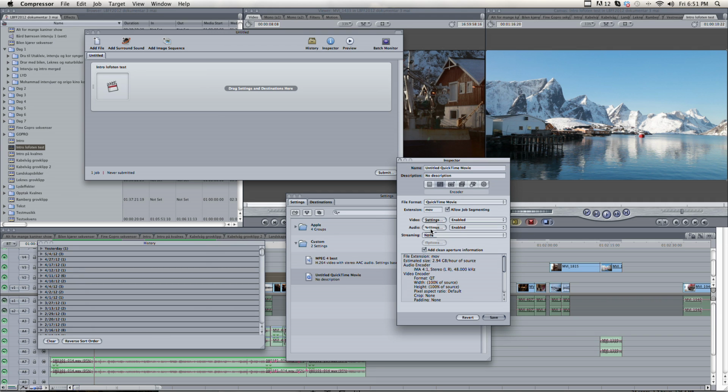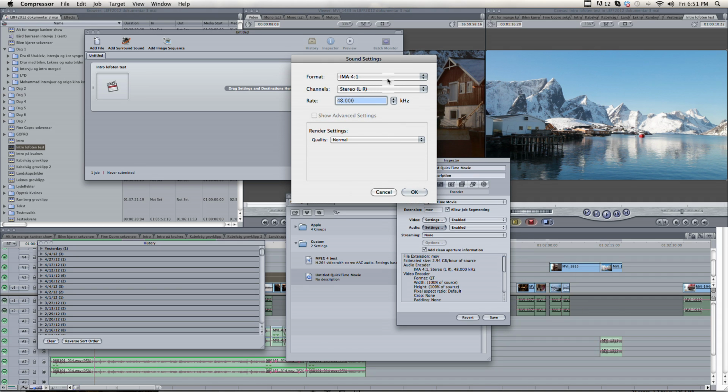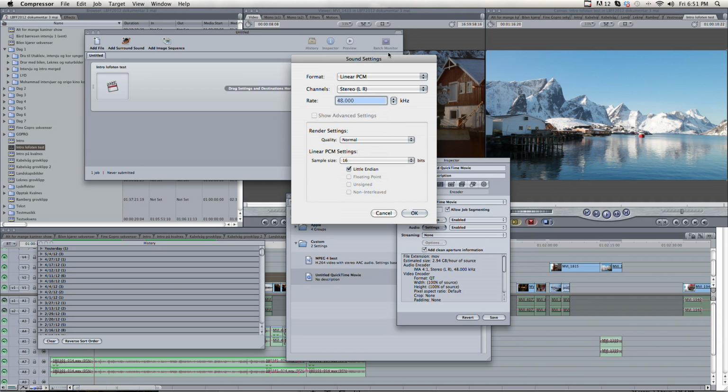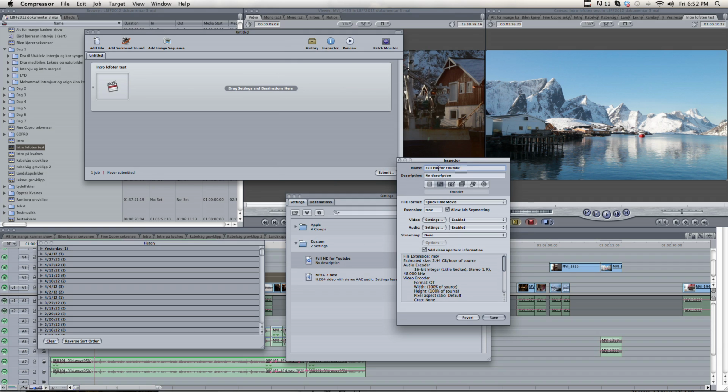Then I press the audio settings and under format, I choose linear PCM, which is uncompressed. The sound doesn't take much space, so you don't need to compress it as much as the video. Then I press OK. So now I've done all the adjustments and I want to give the preset a name. And then I press the Save button.